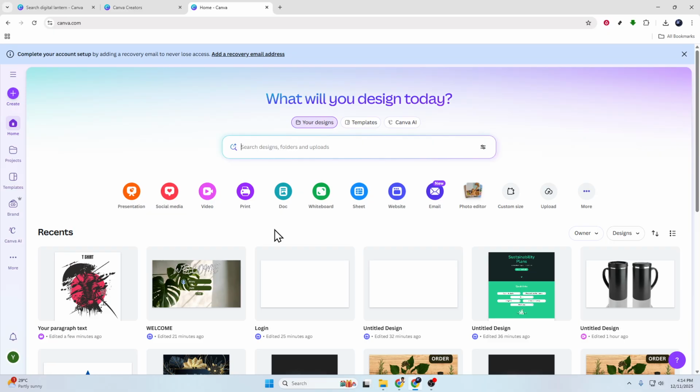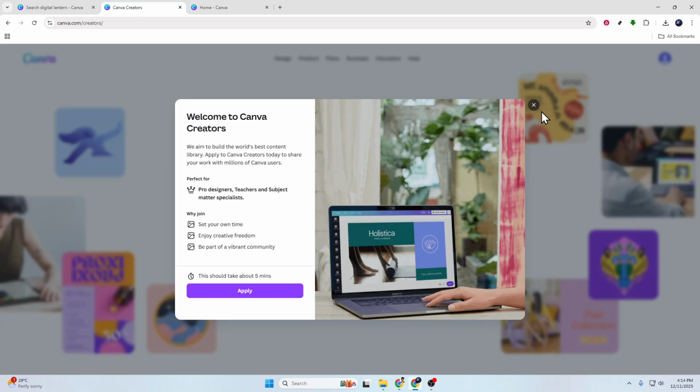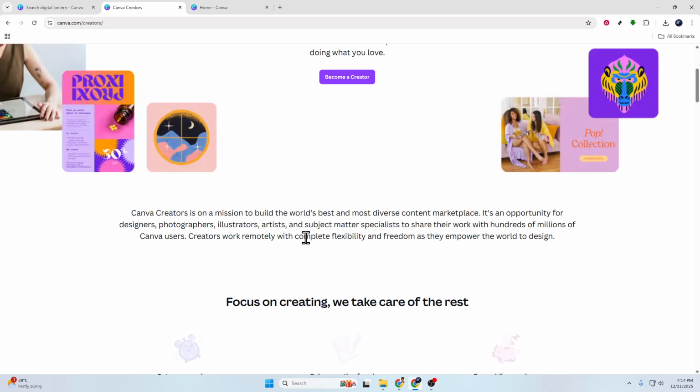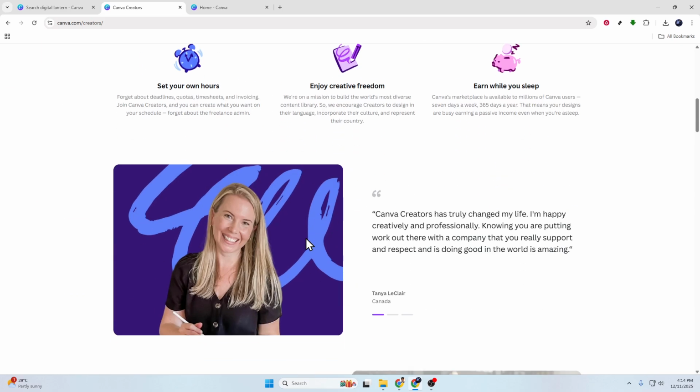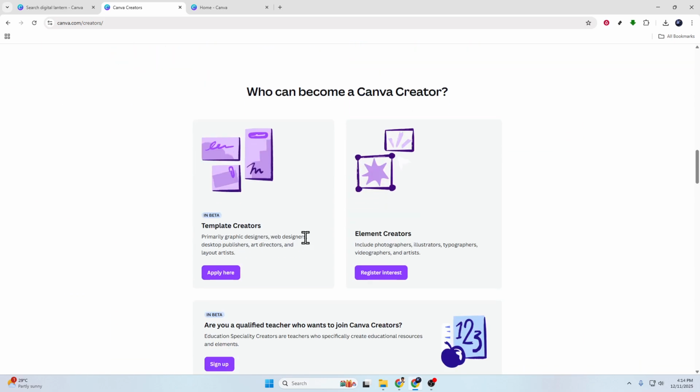Next, you may see questions about what type of creator you want to be inside Canva. Canva creators can make templates, graphics, photos, or other design assets. Select the options that match your skills and what you enjoy creating. Some applications also include a short written section where you explain why you want to be a Canva creator or how your content will help Canva users.